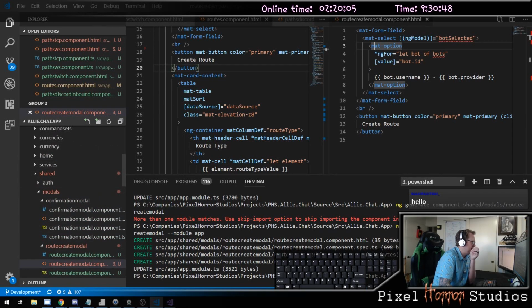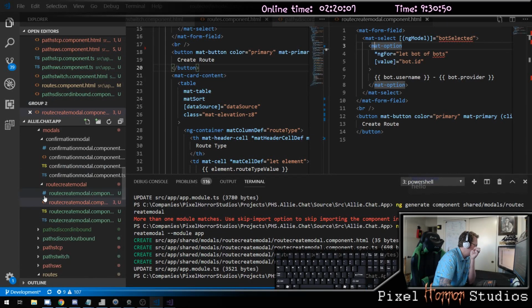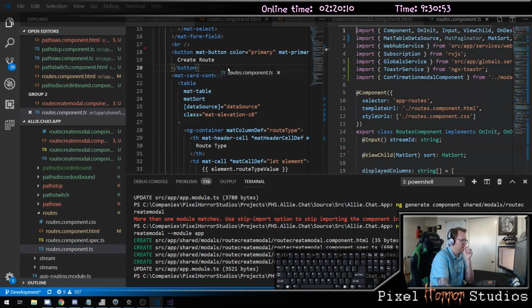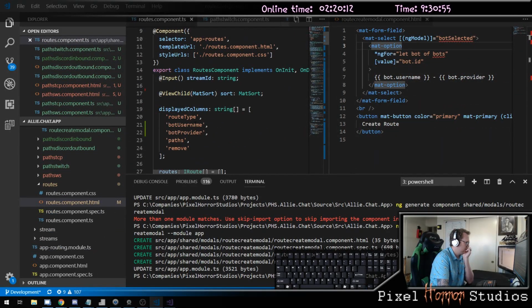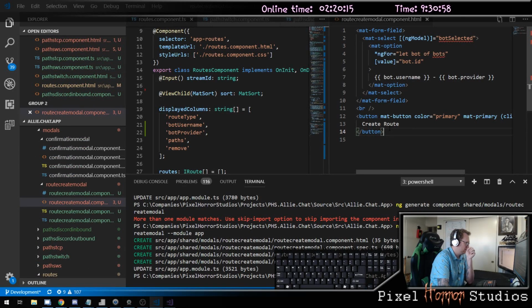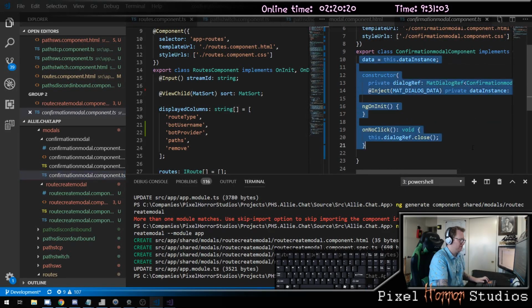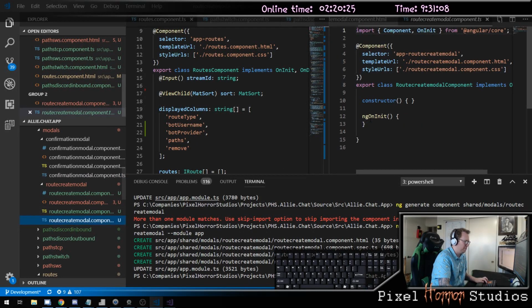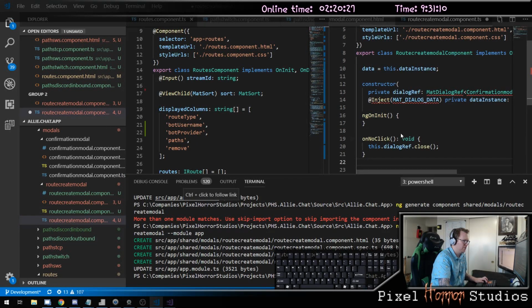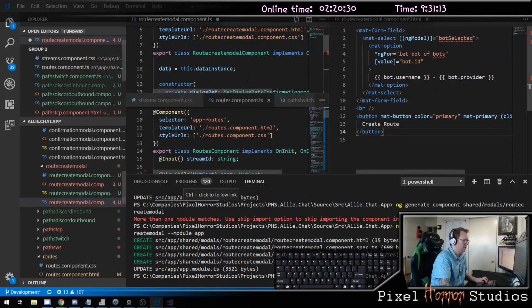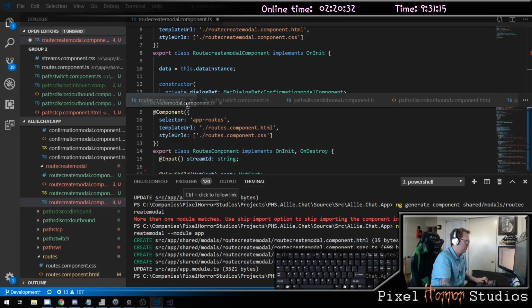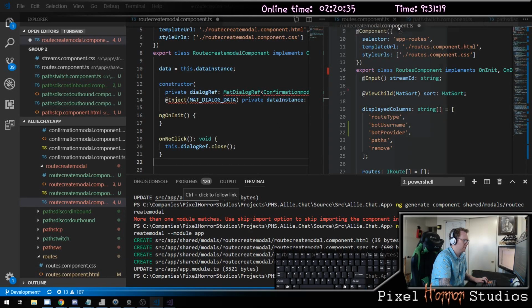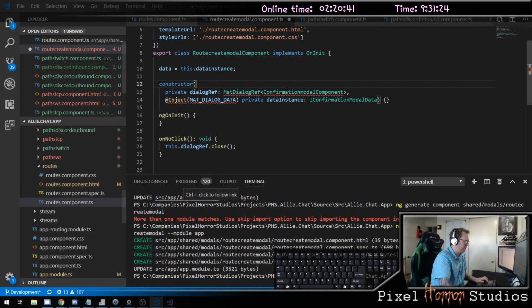And then if I look at my routes TS, I need to kind of copy this. So we'll bring this over into my route create component modal. Come on. I'm not asking you to separate it. I would like it over the whole window, please.